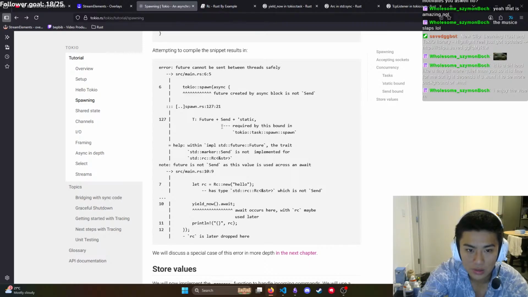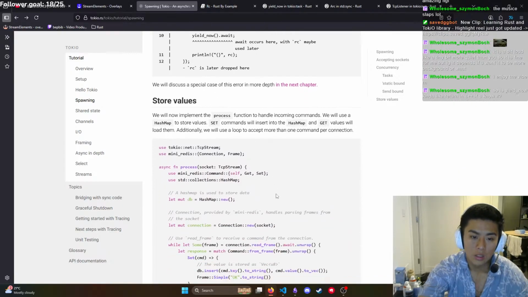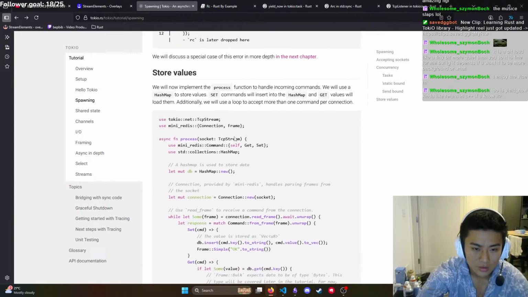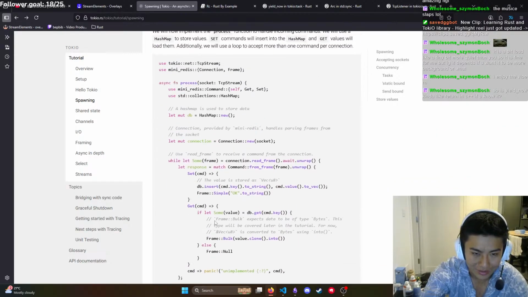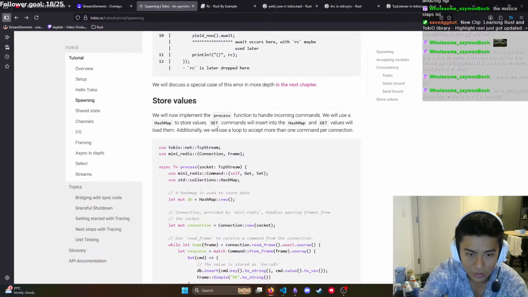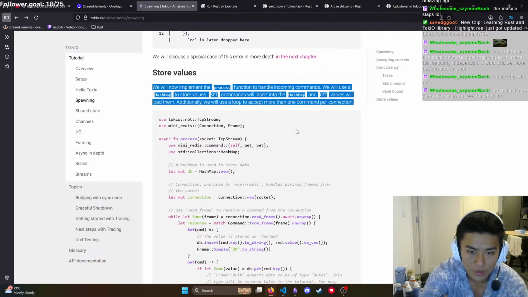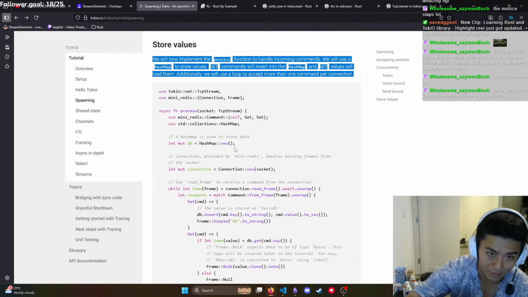Oh my goodness! I went from here's this simple thing, and I'm looking at this, and I'm like, what? The behemoth just gets sent to me. Cool. Just before I read that, we will now implement the process function to handle incoming commands. We will use a hash map to store values; set commands will insert into the hash map and get will load them. Additionally, we will use a loop to accept more than one command per connection. Oh wait, it's not that bad actually. Actually reading it properly.